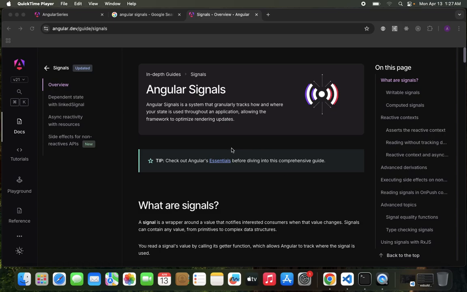Now, signals, on the other hand, offer us a more targeted, granular reactivity, in the sense that they only update the specific parts of our UI that are tied to that signal. So, in this tutorial, we're going to do a little introduction into signals. And then we are back on the Angular website.